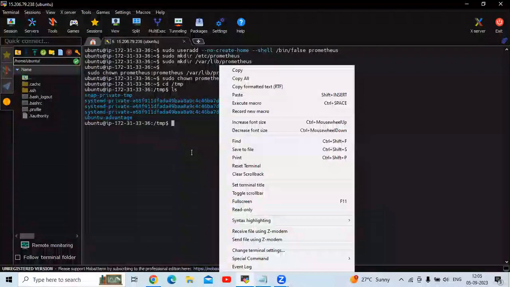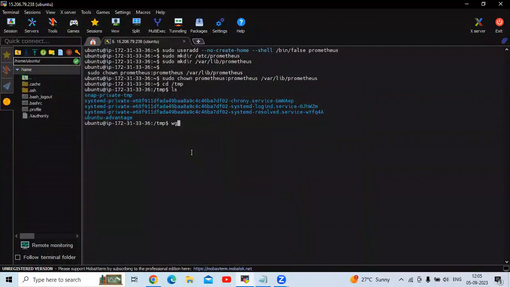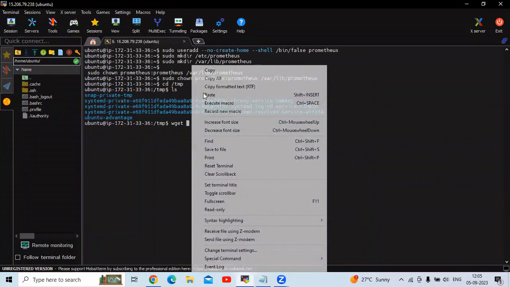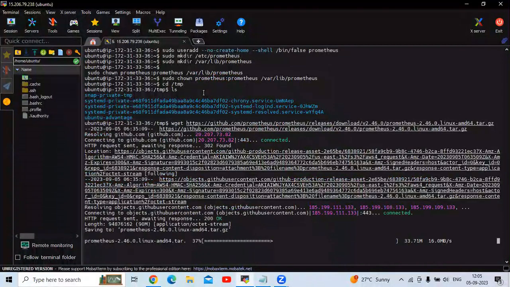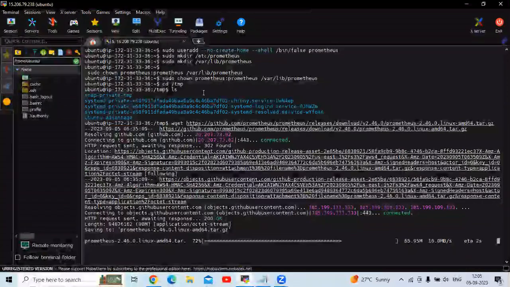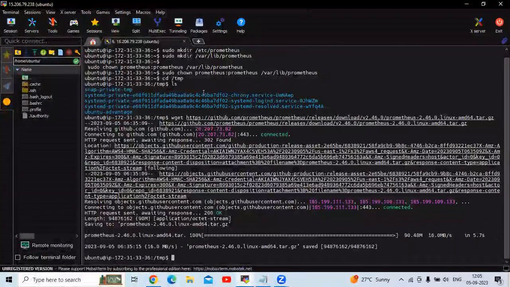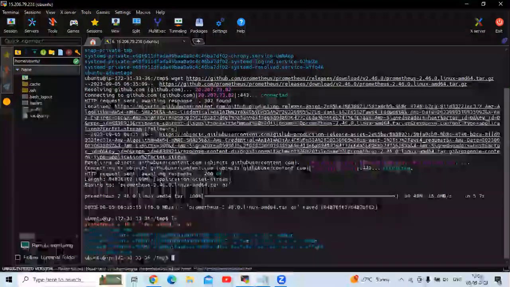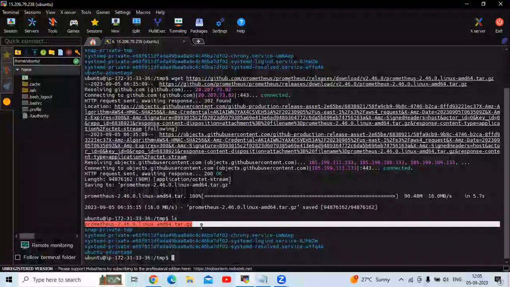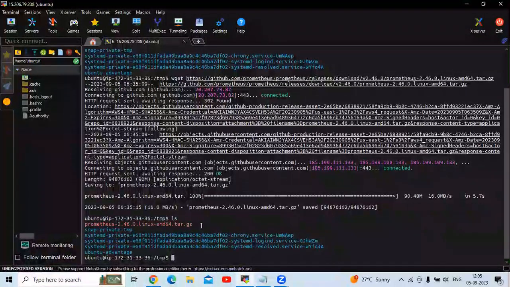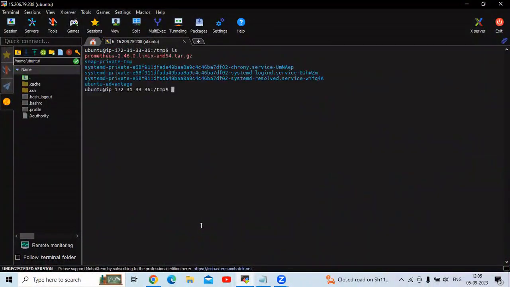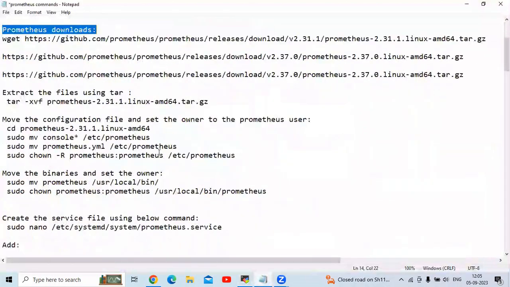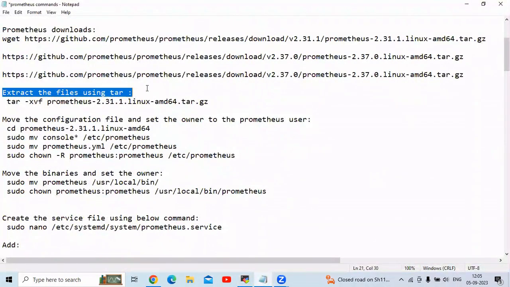And here let's download using the wget command. We are going to download our Prometheus using the wget command. Okay, so let's download. Okay, now if I run the ls command, as you can see our tar.gz file. Now we need to extract this file, right? First of all, I'm going to clear my screen and run the ls command. Now we need to extract this file. How to extract? Here is the command. Extract the file using tar.